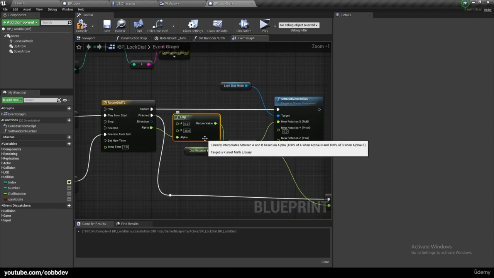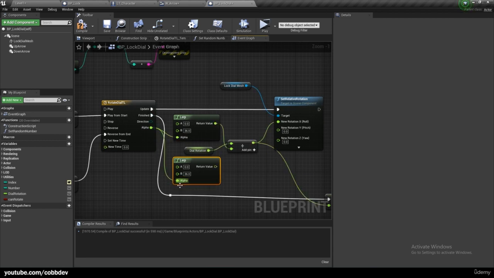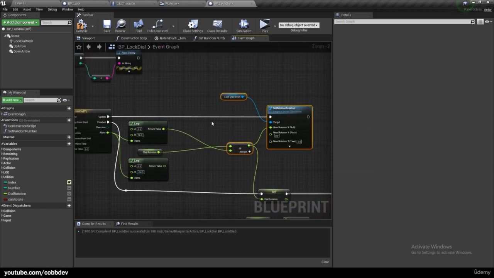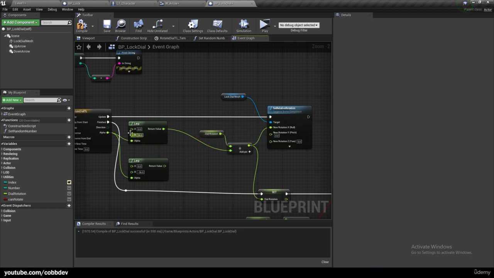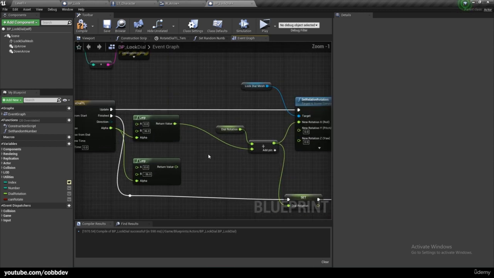And we are going to create another loop. So I'm just going to copy and paste that. Plug the alpha into alpha as well, but change the B to -36. Now we just have to decide which one of these two we should use, and we will decide that based off the direction that our timeline is going. If it's going forward, we want to rotate it 36 degrees forward. If it's going backwards, we want to rotate it -36 degrees.